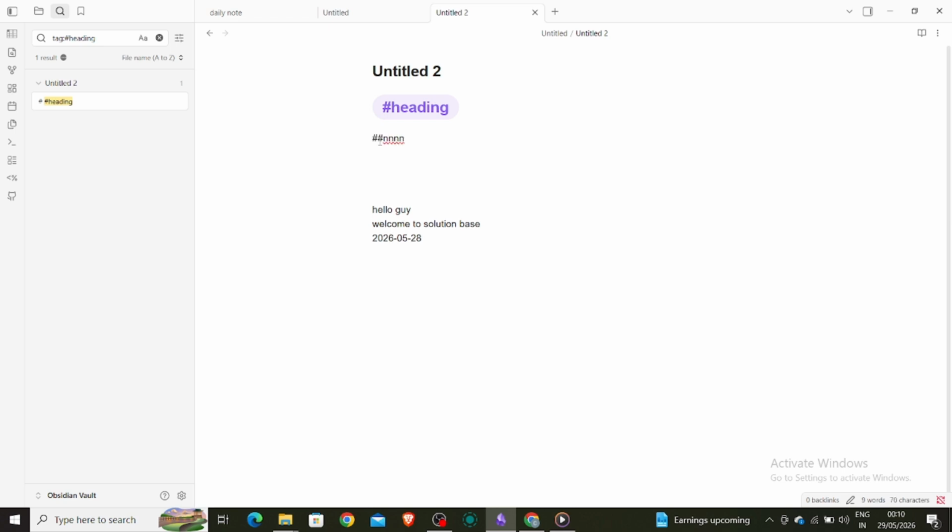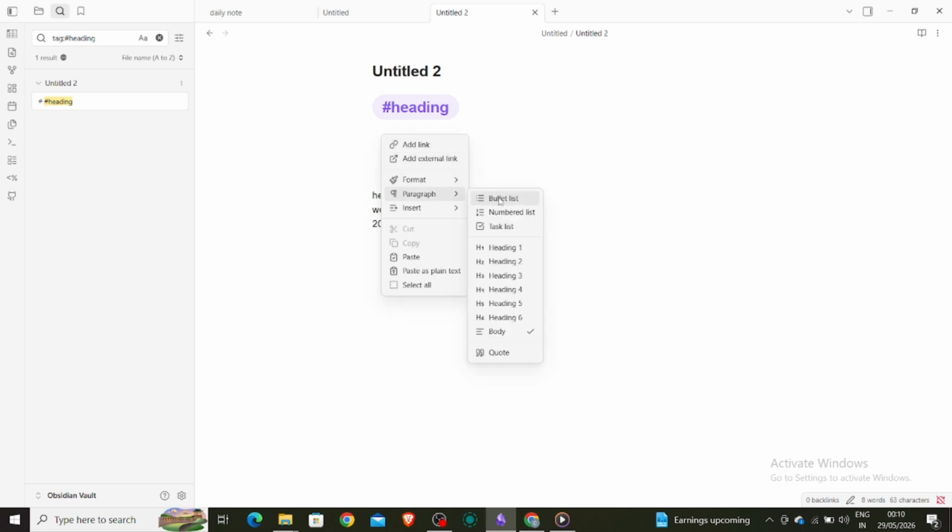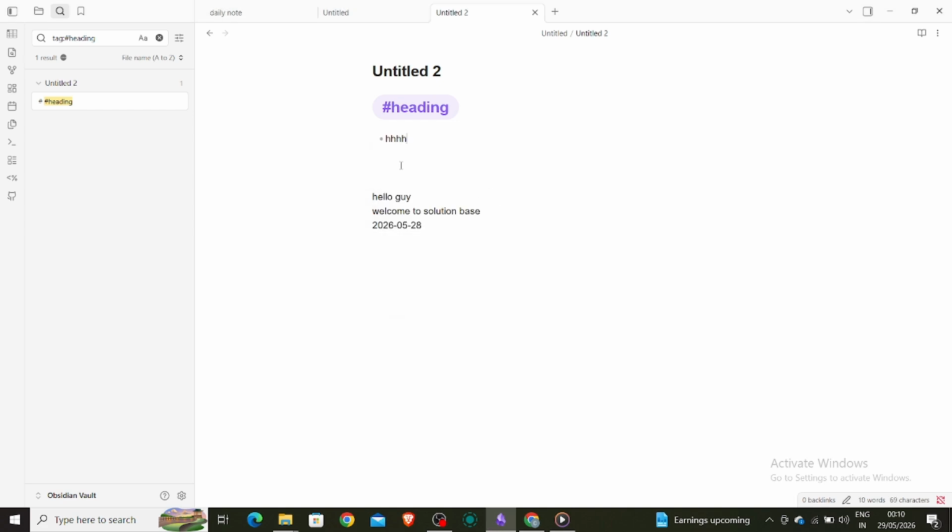Another very useful outlining feature in Obsidian is bullet points. You can create bullet lists using hyphens or asterisks. Once you create a bullet point, pressing Enter automatically creates another one below it. If you press Tab, the bullet point becomes indented, creating a nested structure. This is extremely useful for breaking down ideas into smaller levels.